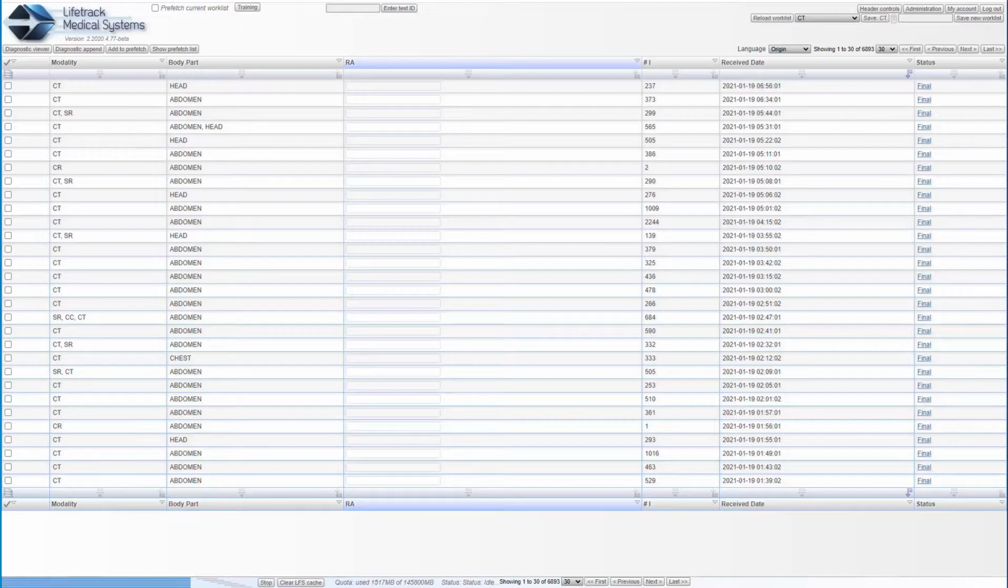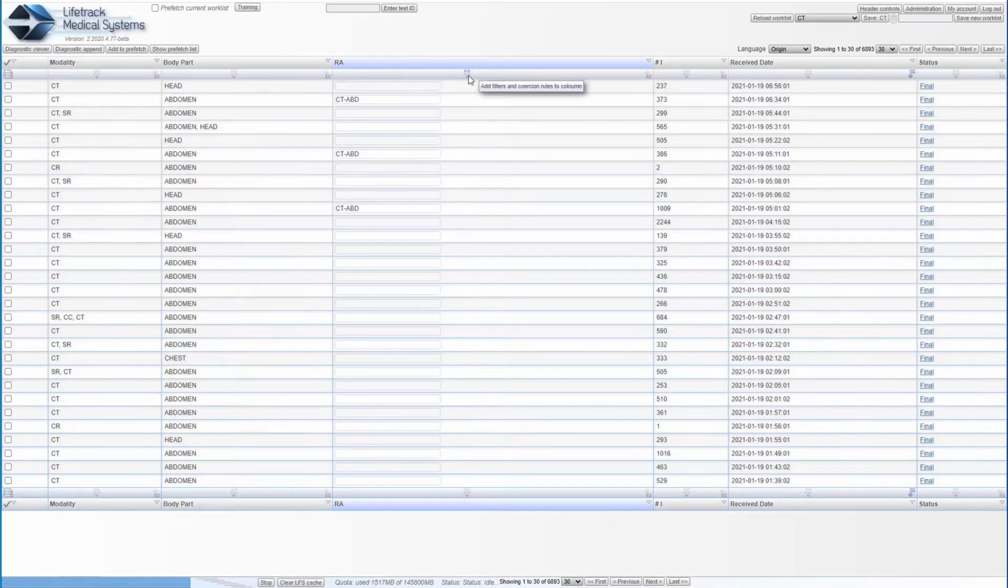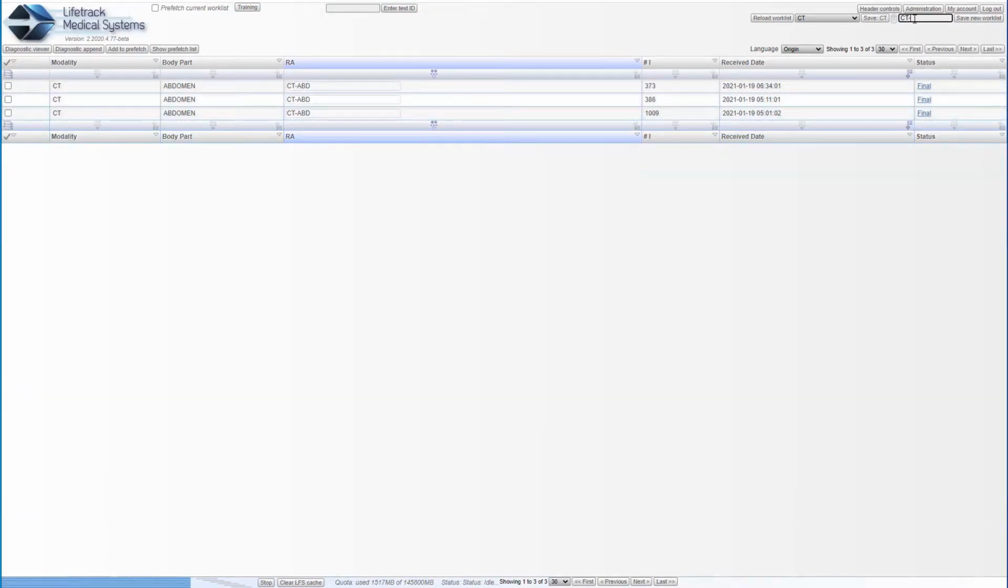From my work list, I can select the studies I want to include in the test set. Maybe I want to give a lecture on a CT abdomen and will later give an exam. So here, I'll select three CT abdomen studies and will note CT-ABD in the RA field. Now that I have selected the studies which are part of the exam, I can create a special work list to show only the cases I've labeled.